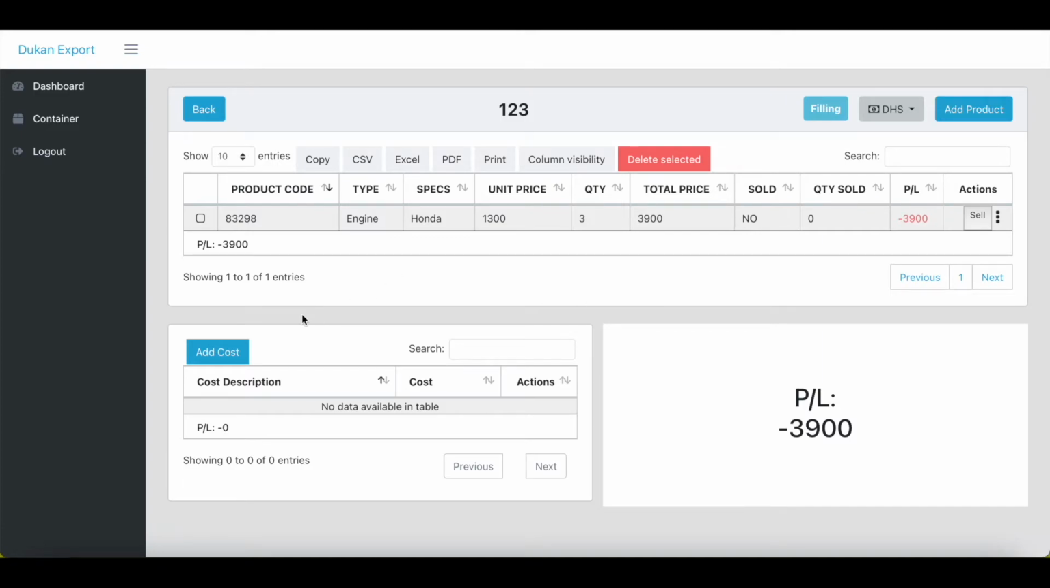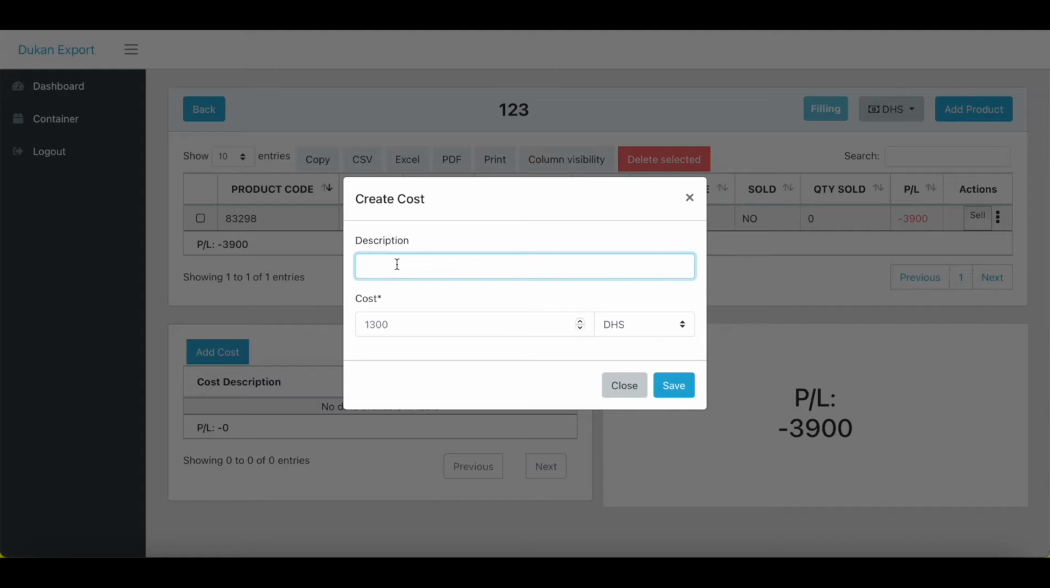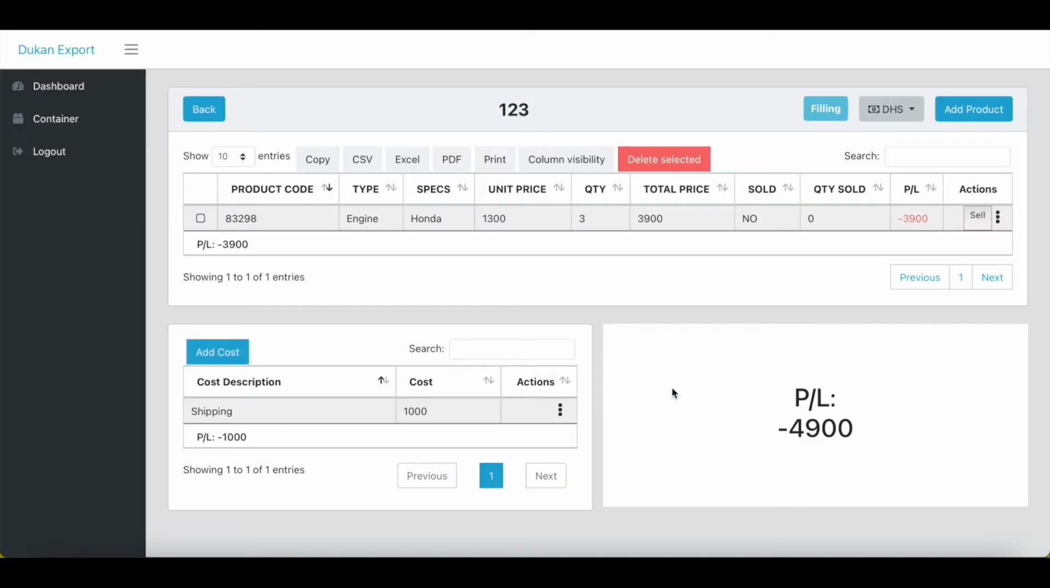So now say that we had some costs. So we go over to the left here and we click add cost. Then we're prompted. We say what kind of description do we want to do. We'll say we had to do the shipping on these parts, and we'll say that it cost 1,000 dirhams. This is completely arbitrary. Obviously, your costs will be more accurate. So I'll click save now, and this is when we'll see that the cost has now appeared in the bottom left, and it's actually been subtracted from our total. So now our profit and loss is minus 4,900, which comes from the minus 3,900 from the engines and the minus 1,000 from the shipping.